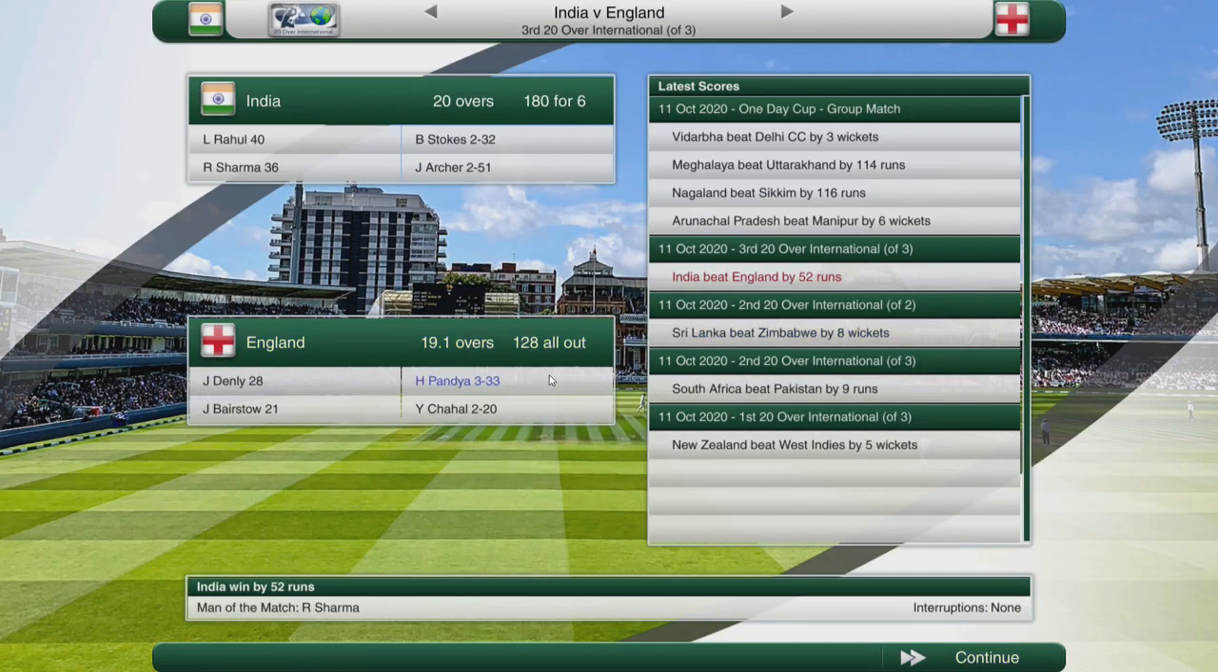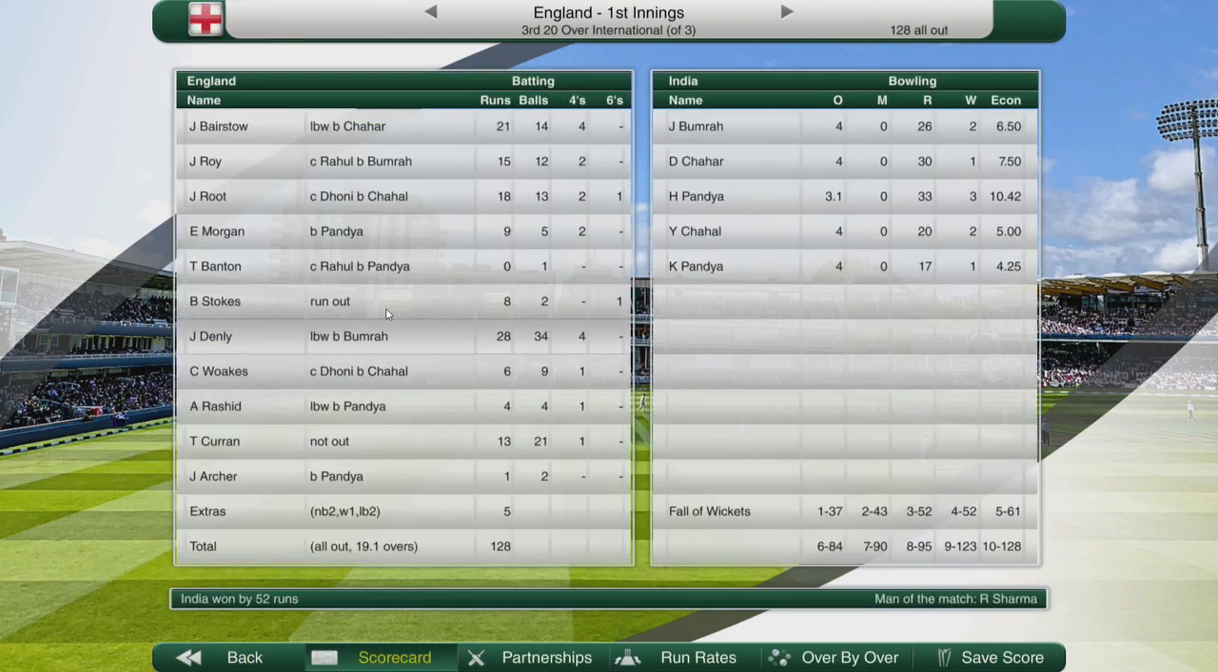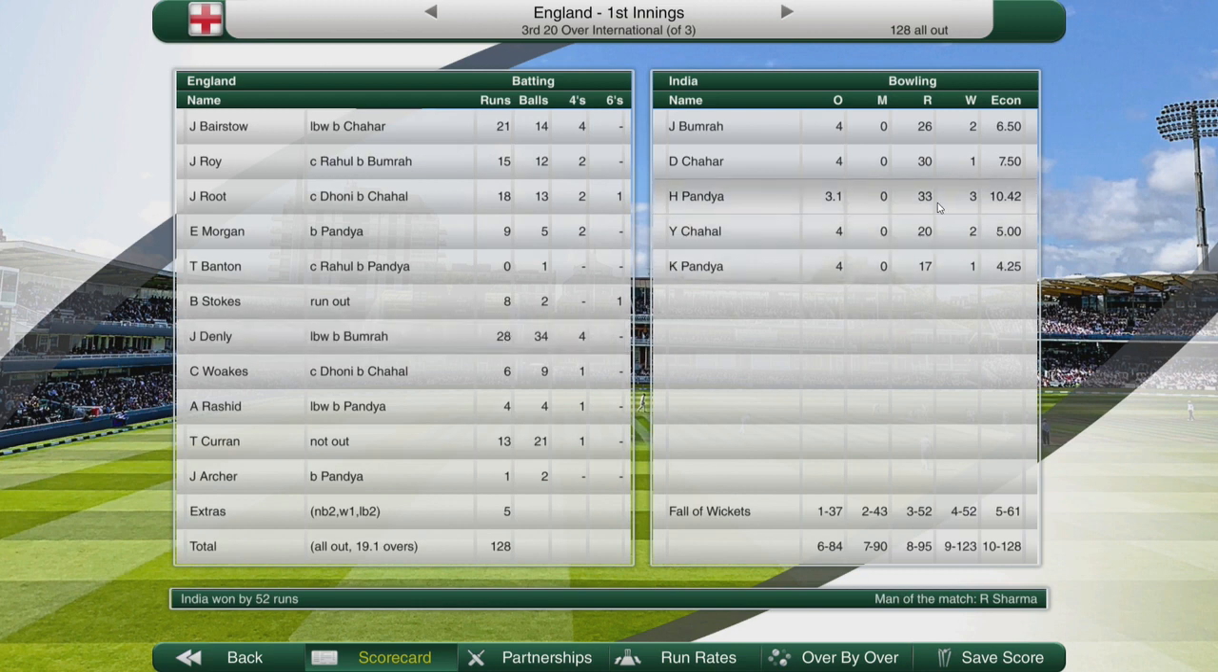England all out 128 in reply to India's 180. Nothing really to speak of for the batting, just a slow 28 from Denley. The bowlers all contributed well. Pandya was expensive, but he took 3 for 33, including 2 important wickets early on. Bumrah 2 for 26, Chahar 1 for 30, Chahal 2 for 20. He's trying to get his place in the team over Yadav. And Krunal Pandya, 4 overs, 1 for 17.